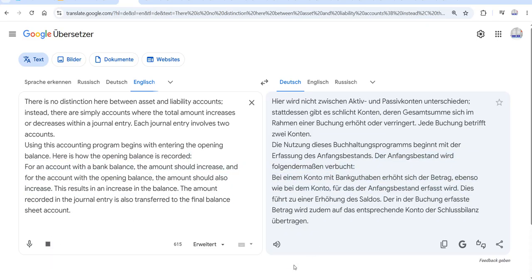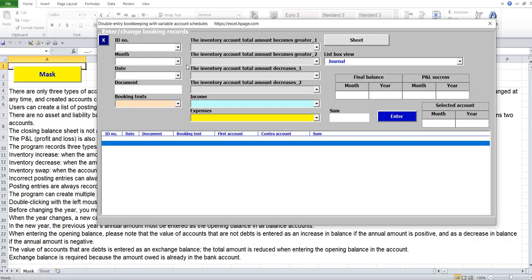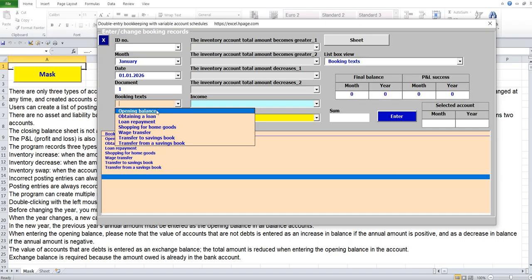There is no distinction here between asset and liability accounts. Instead, there are simply accounts where the total amount increases or decreases within a journal entry. Each journal entry involves two accounts.